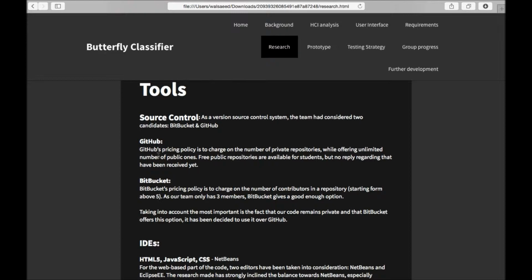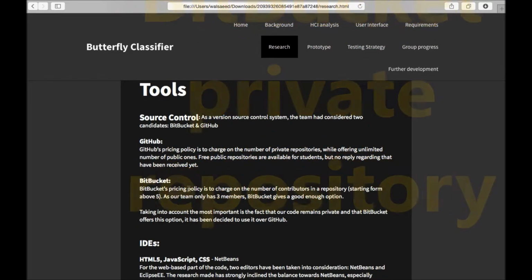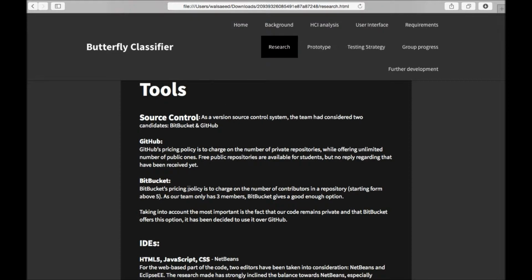Now, with regard to the source control, our main reason for choosing Bitbucket instead of GitHub is that our clients insisted that we have a private repository instead of an open source repository, and Bitbucket provides an unlimited number of private repositories, unlike GitHub.